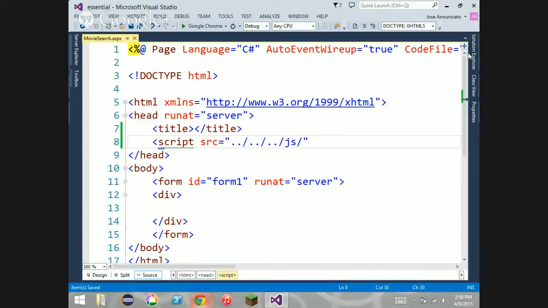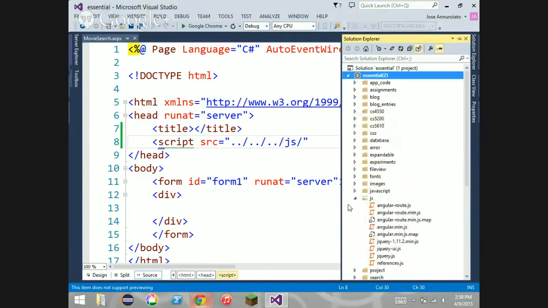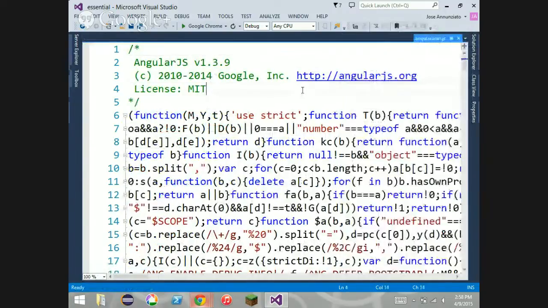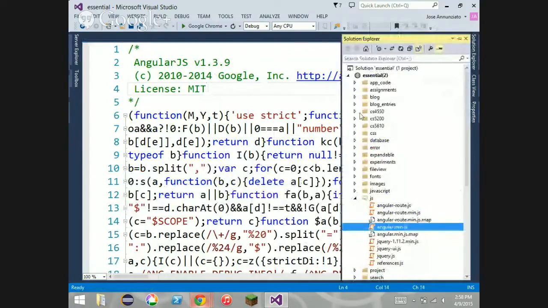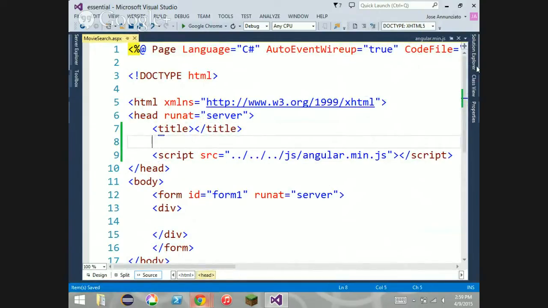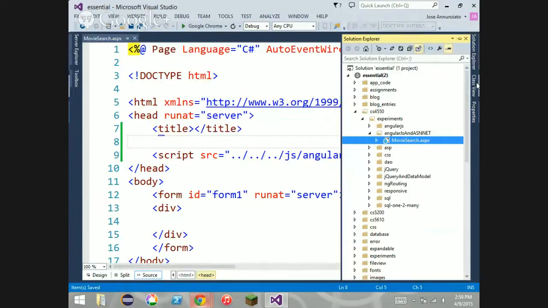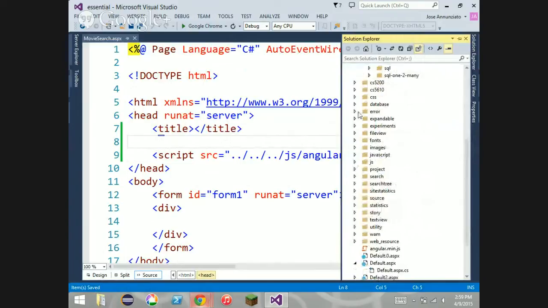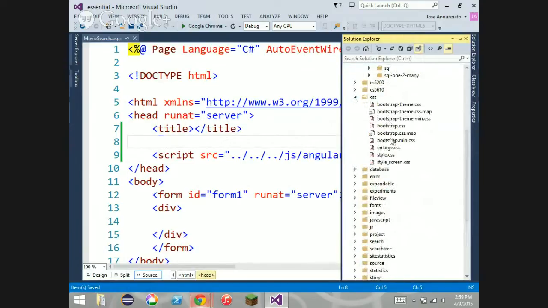And under there, we have Angular, I believe, JS. There it is, angular.min.js. Oops, I closed the wrong one. This one. Okay, so angular.min.js. And we're also going to bring on board the CSS library of Bootstrap, which is located under CSS, and it's just bootstrap.css.